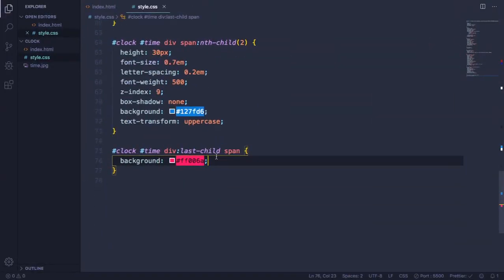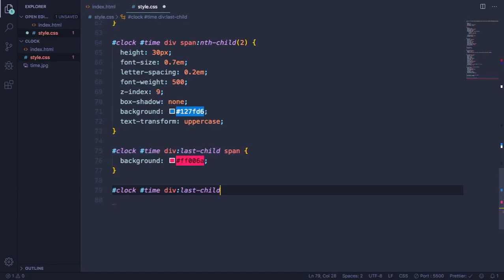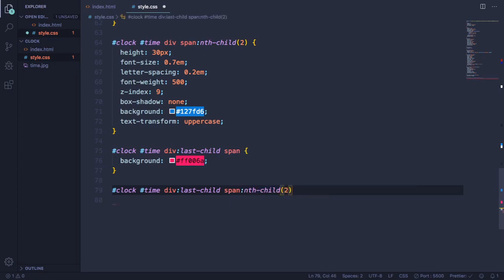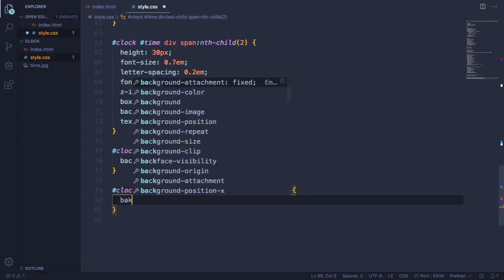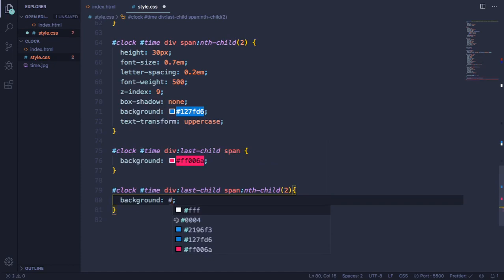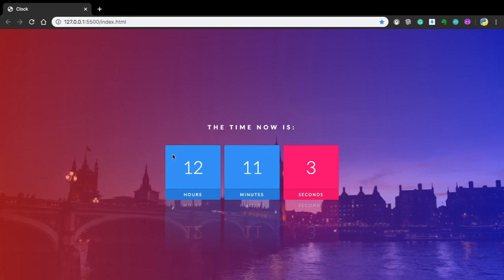And also, let's give another color, also red, to the label below the time, okay? Alright. Let's choose here the background color AC0062. Okay, so let's see. Yeah, as you can see, we have the clock, and it's amazing.